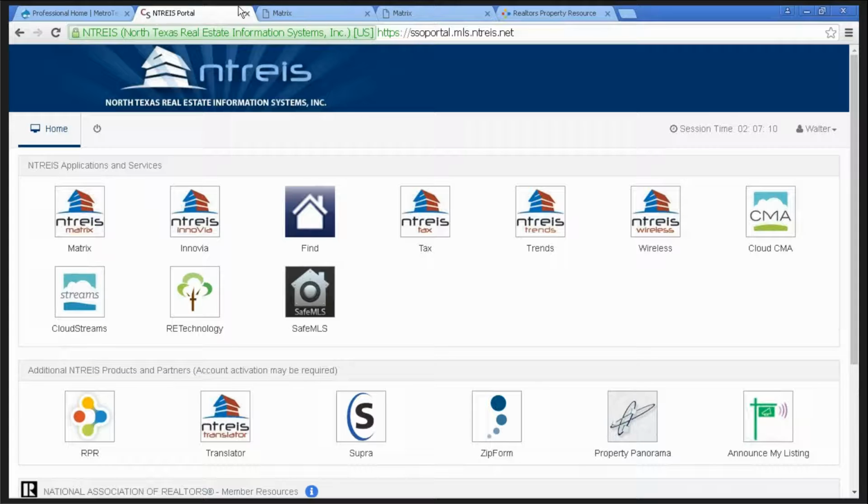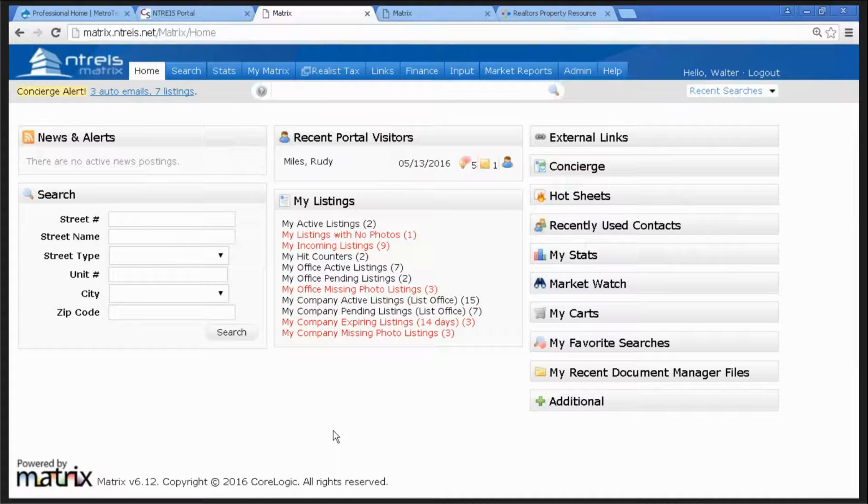On the NETRIS portal, you've got multiple different tools here that you can use. Today's class, we're going to spend most of our time in the Matrix program, looking at the different ways to do a CMA, and then we're going to wind up in the RPR program, the Realtor Property Resource Database by the National Association of Realtors. It's got a great report in there that you can use for this. So if you click on the NETRIS Matrix icon, that's going to take you into your desktop of NETRIS Matrix.